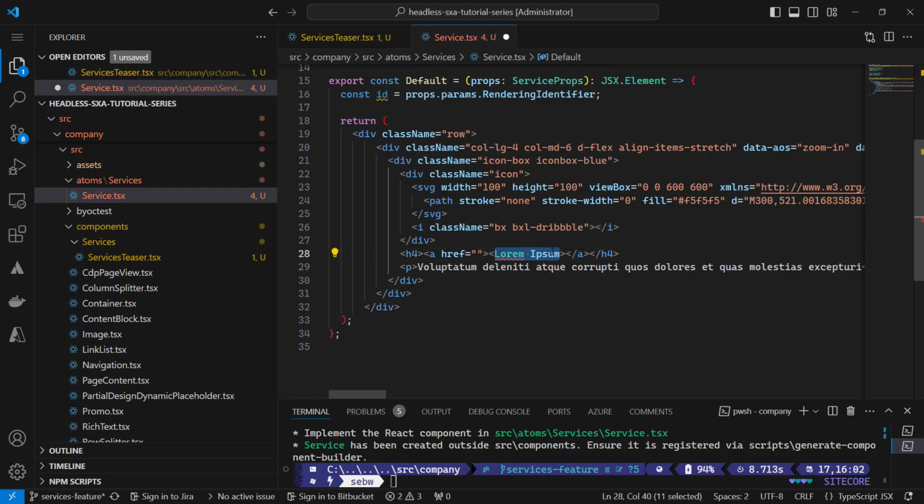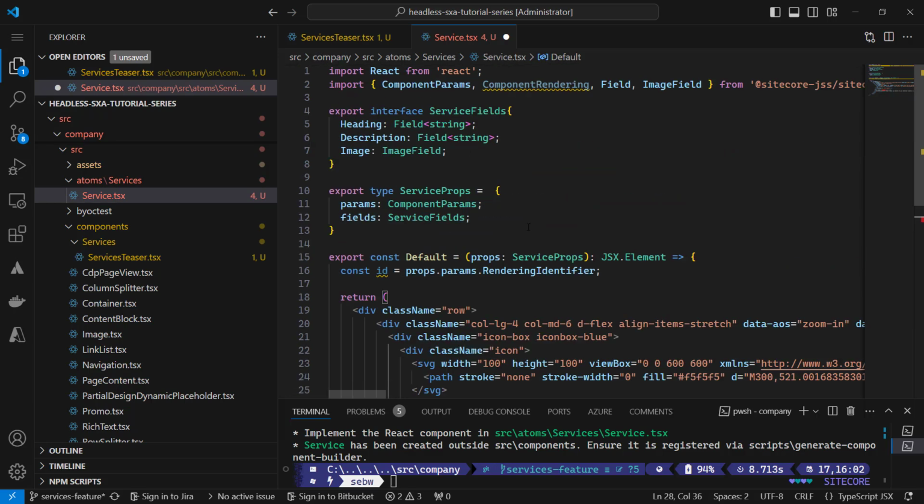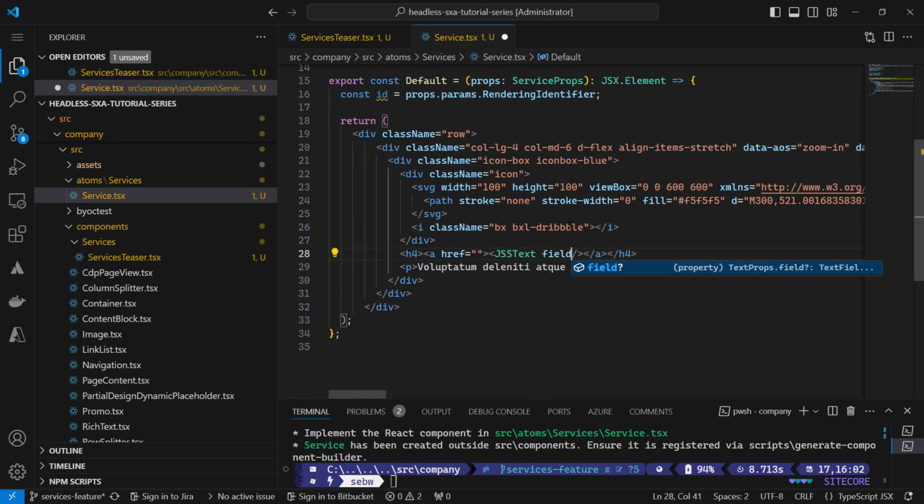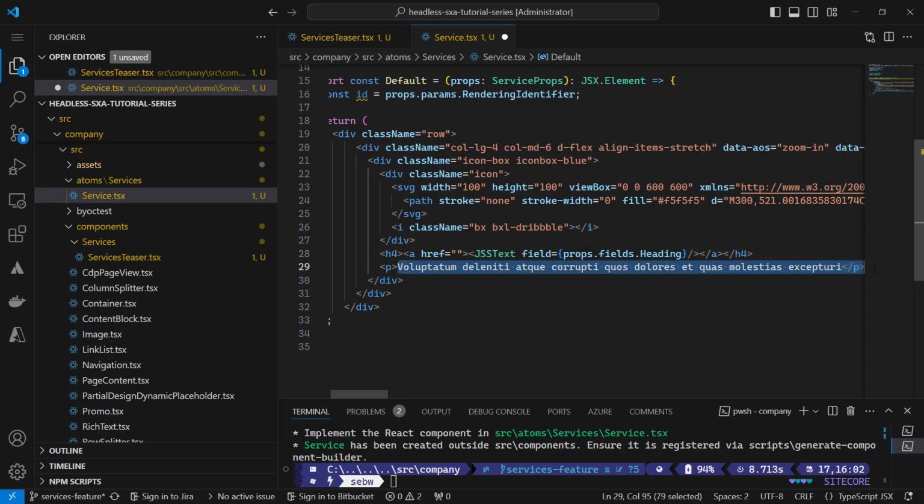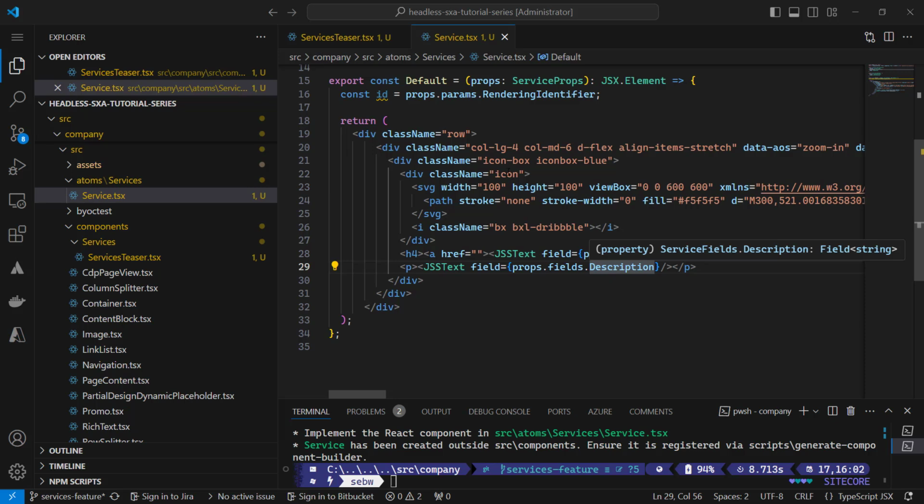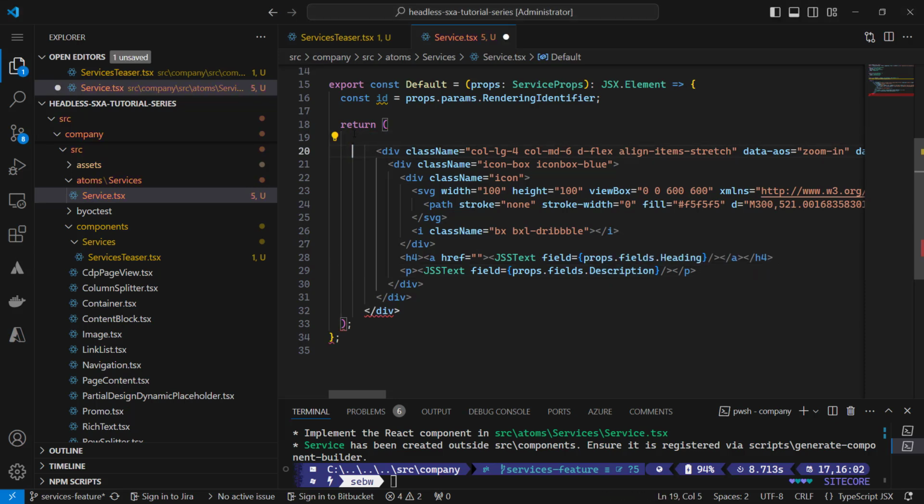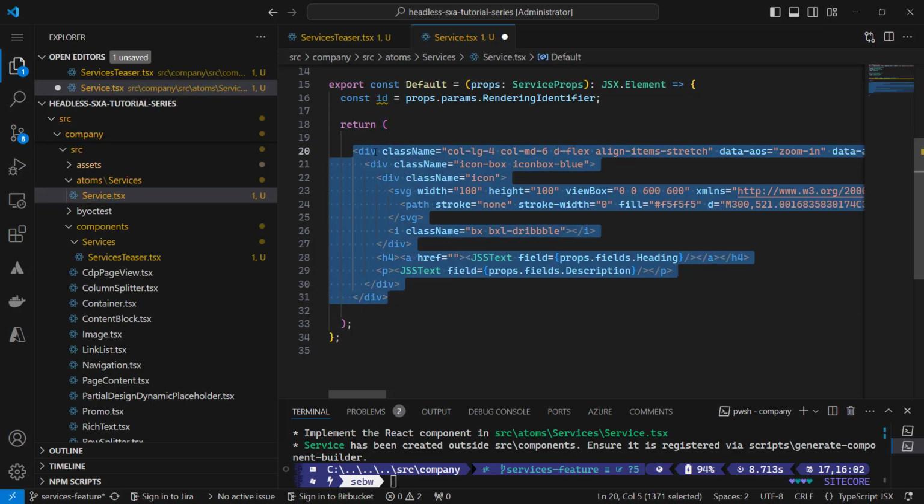So in the H4 element, I use JSS text as this helps the marketer maintaining the content inline in pages. I also have to import JSS text. And I'm adding the field attribute where I'm passing the value from my props, meaning props.fields.heading. I copy all of that to use it with the description as well. Seems I accidentally copied the div with a class name row. That needs to remain only in the service teaser component, so I'll remove it from here.